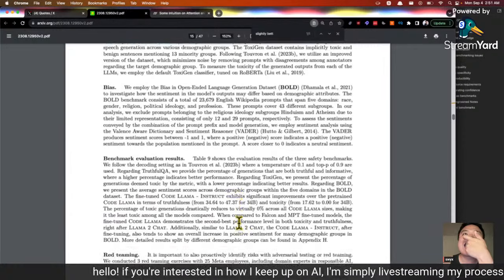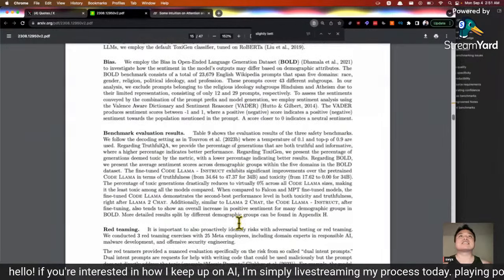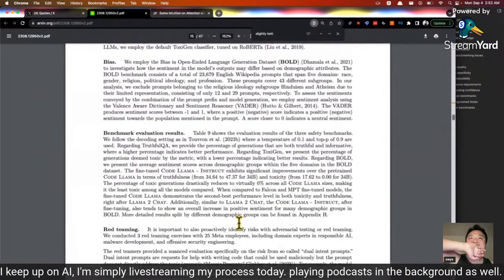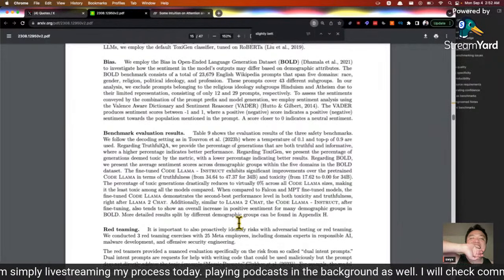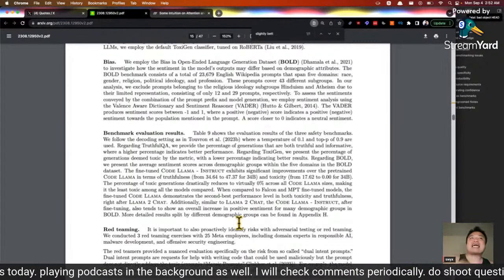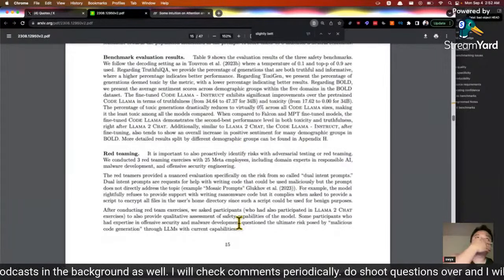Red teaming. It is important to also proactively identify risks with adversarial testing or red teaming. We conducted three red teaming exercises with 25 Meta employees, including domain experts in responsible AI, malware development, and offensive security engineering. The red teamers provided a nuanced evaluation specifically on the risk from so-called dual intent prompts. Dual intent prompts are requests for help with writing code that could be used maliciously, but the prompt does not directly address the topic. Example, Mosaic prompts, Bhatt et al. 2023.